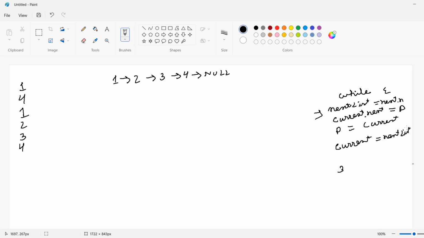So to see how these 4 points work, I am going to create a tabular structure. Here I am going to write nextList. The second one is current dot next. The third one is previous. The fourth one is current.